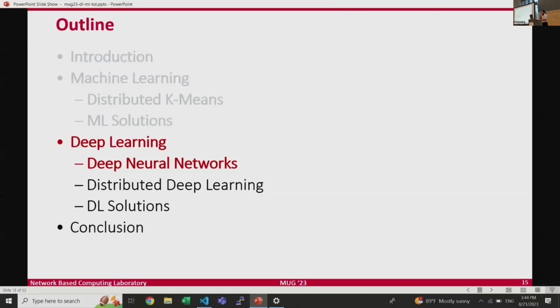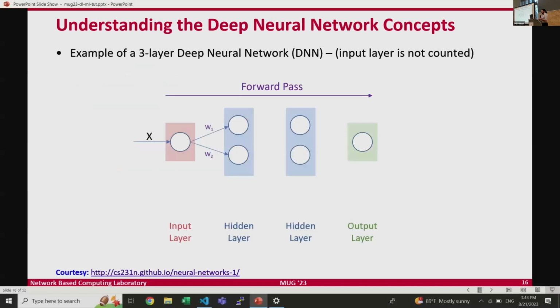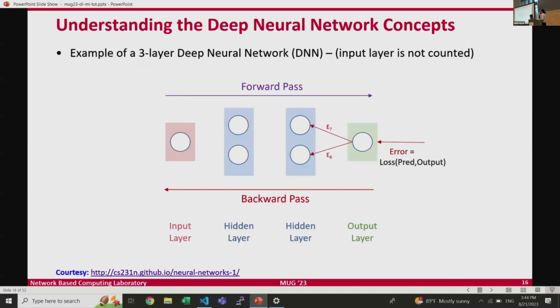Okay, great. So next we're going to talk about deep learning. We all know that deep learning is getting very, very popular these days. But deep learning applications are very compute intensive. So the question is, how can we use MPI and HPC resources to execute deep learning applications more quickly? So first, let's cover some basic concepts in deep learning, deep neural networks.